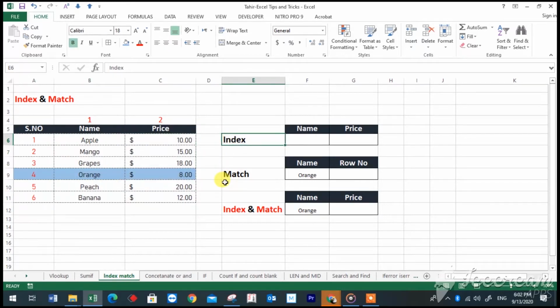So first we will understand the INDEX function. What does INDEX actually do? INDEX gets a value at a given location in a range of cells based on numeric position. It's clear that the INDEX function needs a numeric reference in order to find a certain value. A numeric reference can be a column number or a row number.